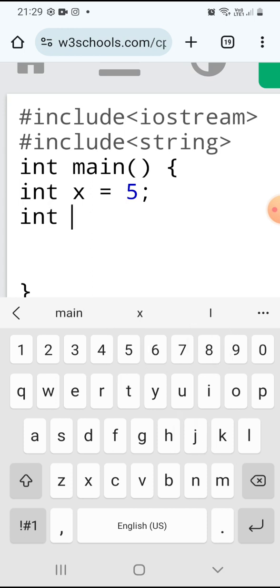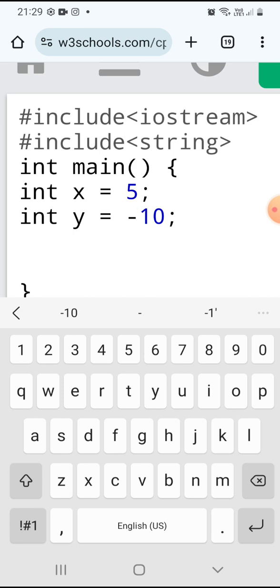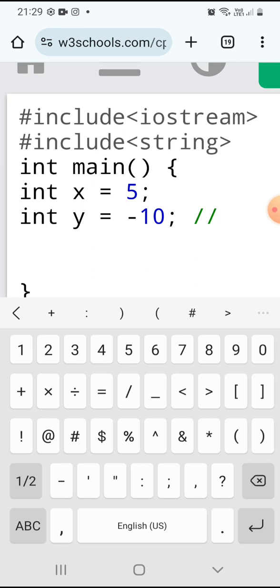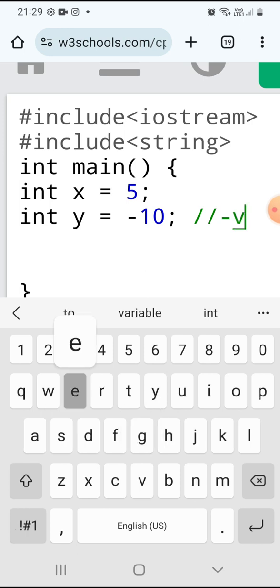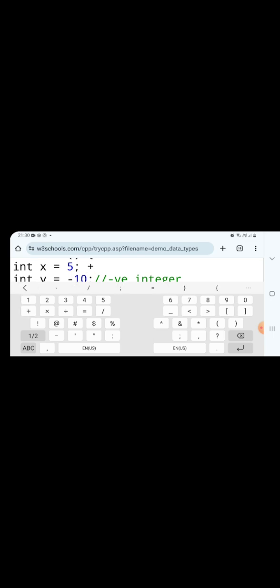One more, suppose you want to keep a negative number, minus 10. Minus 10 is what? An integer number. Integer means whole numbers without any decimal values, either positive or negative. Here 5 is a positive integer, minus 10 is a negative integer. If you want to comment, you can comment here too. This is a negative integer. I told you that comments are used for your understanding only. This is a positive integer. All positive and negative whole numbers are called integers.